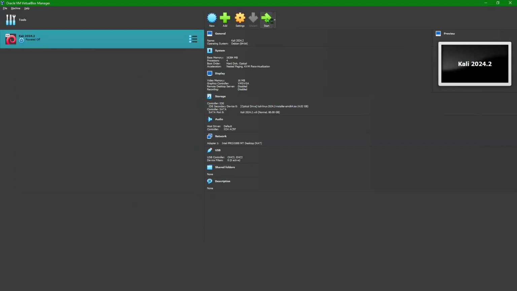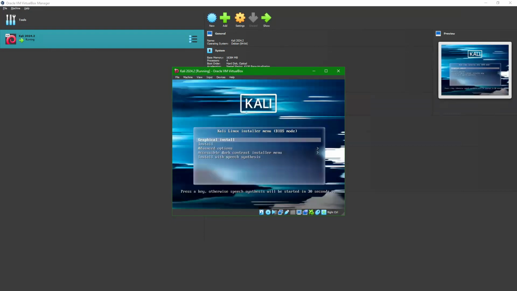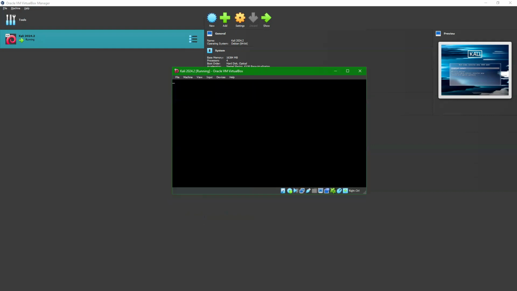Now let's start. For the first time it will take some time. Here you will see this graphical screen. Generally people out of curiosity click on install, but keep in mind, this install will install Kali Linux in command mode only. If you want the graphical interface, choose the first option, graphical install. Enter.